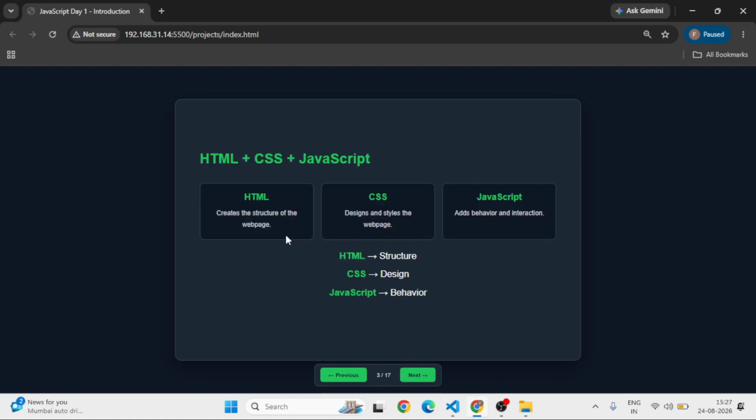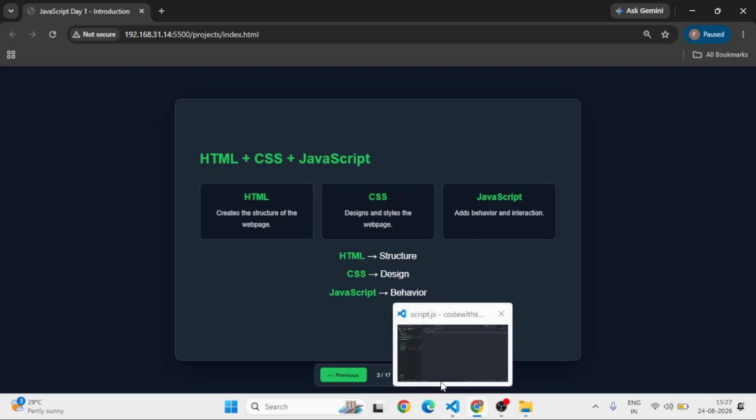See, think about a website like a house. HTML creates the structure. CSS makes the house look good. Design and style the web page. JavaScript makes things happen. So remember, HTML is structure, CSS is design, and JavaScript is behavior.